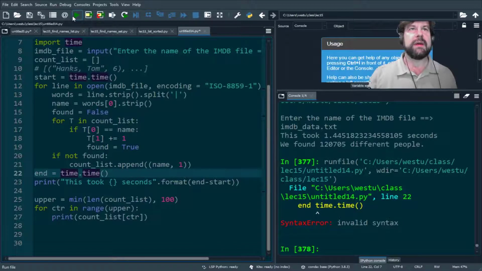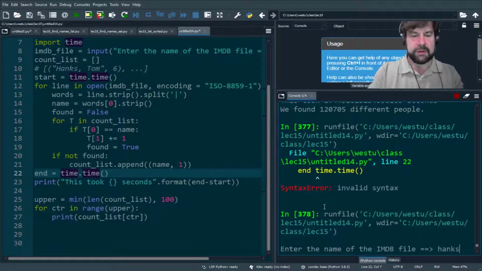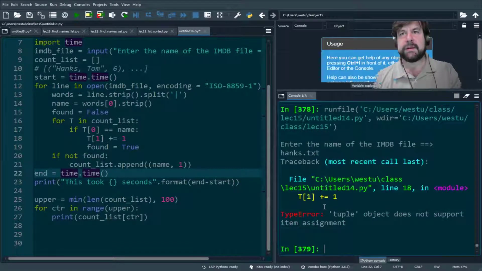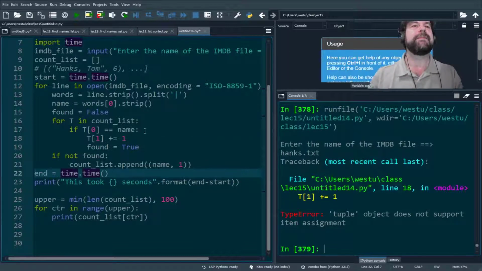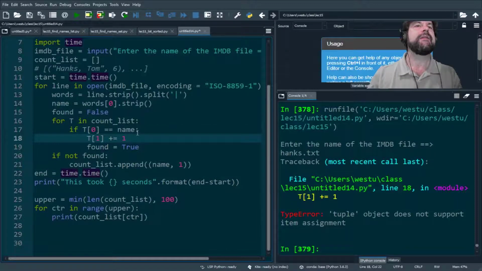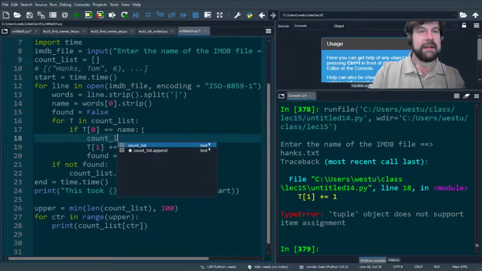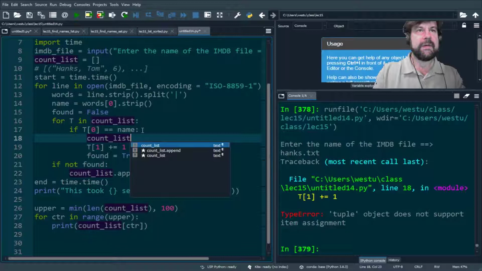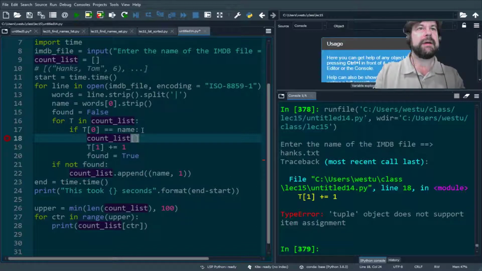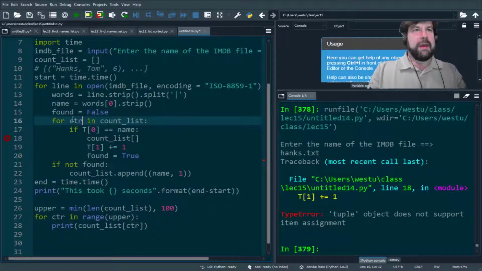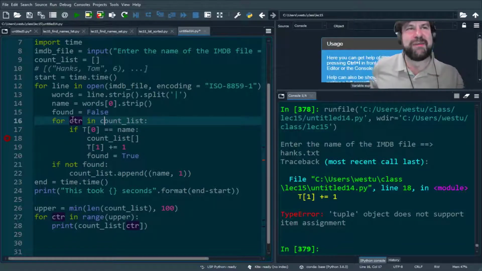And if I did this right, we should be able to do end equals time.time. After we get rid of a few glitches, I hope we should be able to do this for hanks.text. And tuple does not support item assignment. Sorry, we have to do something here. We have to do count list sub. Oh well. We're going to have to modify this just a little bit because we can't modify tuples.